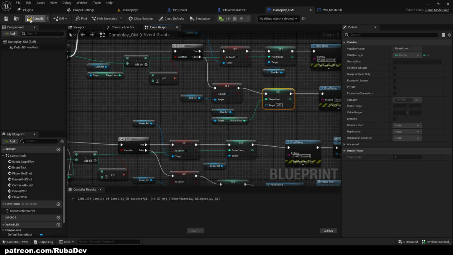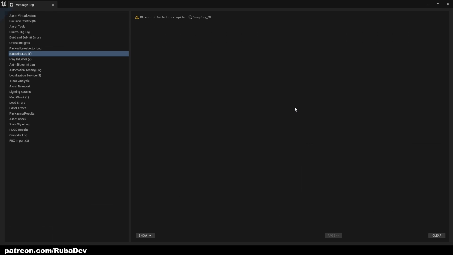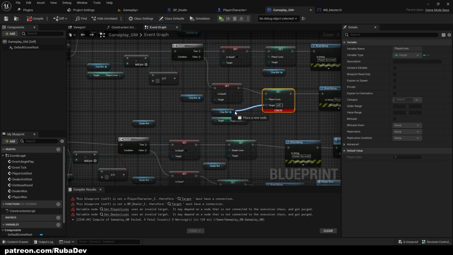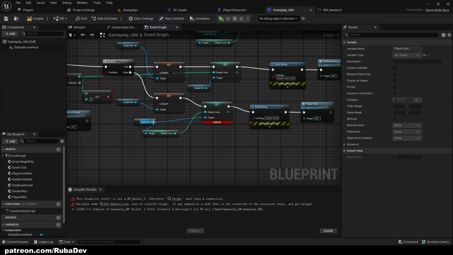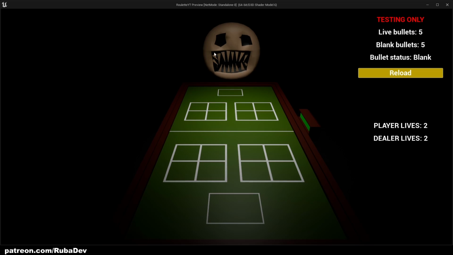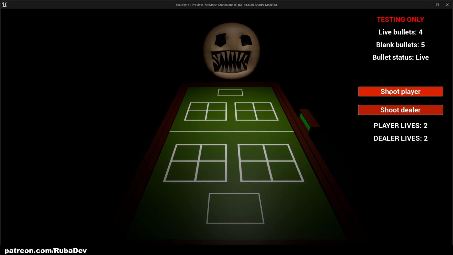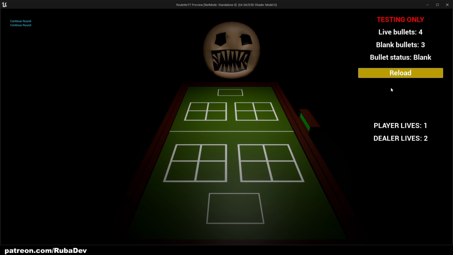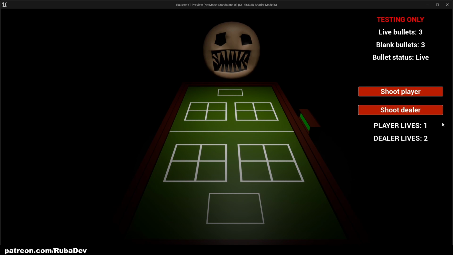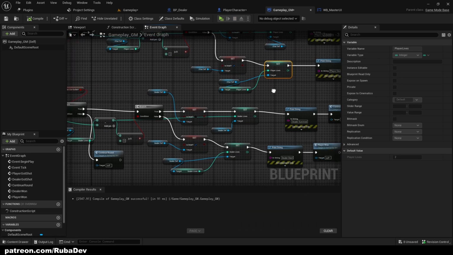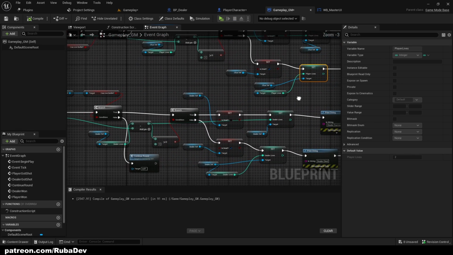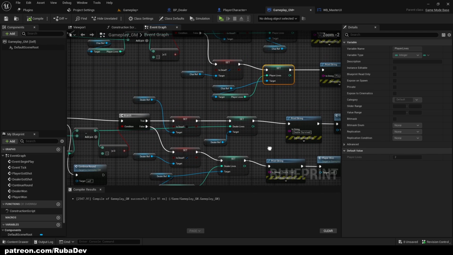And now if we go and kill the player, oh, like that. Make sure you connect this. So if we go ahead and kill the player, it's a live bullet, shoot player, live bullet. Now it should go to 0. And it didn't go to 0. Okay. So the player died.